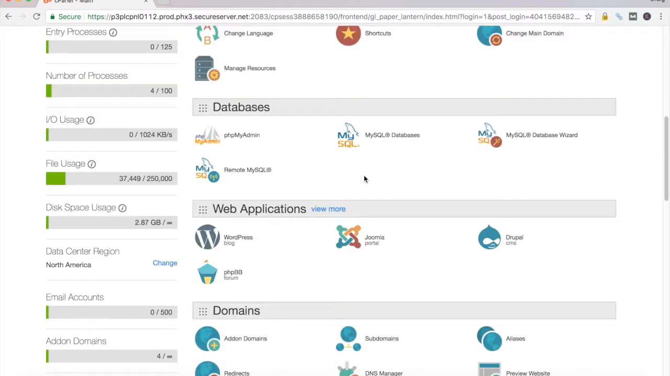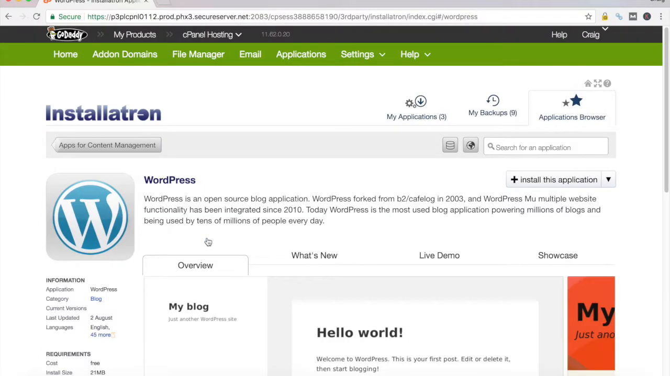The thing that we are going to be focused on right now is the web application section. And what we want to do is install a WordPress blog. And these different applications are all various applications that you can install with a shared hosting plan. For our purposes here, we are sticking with WordPress. So let's click on that.